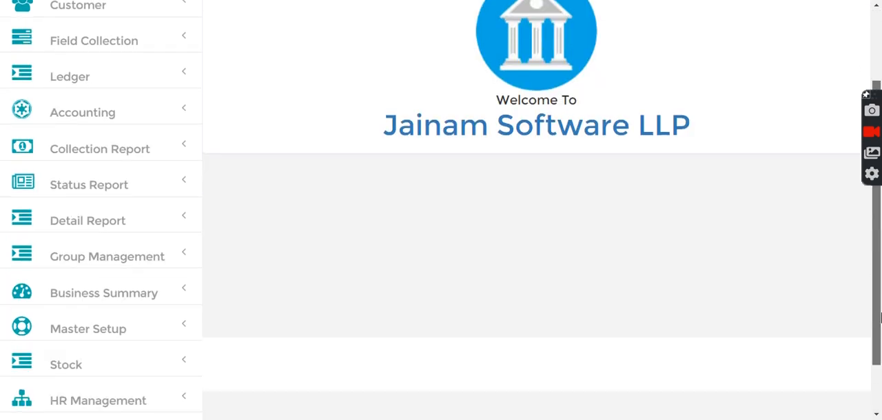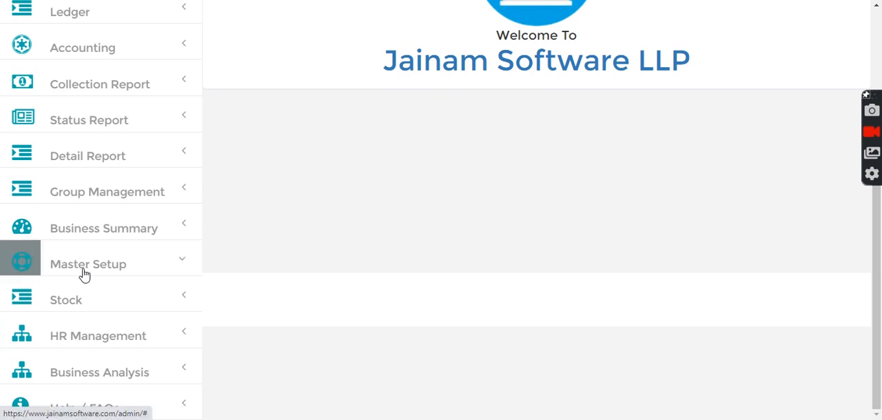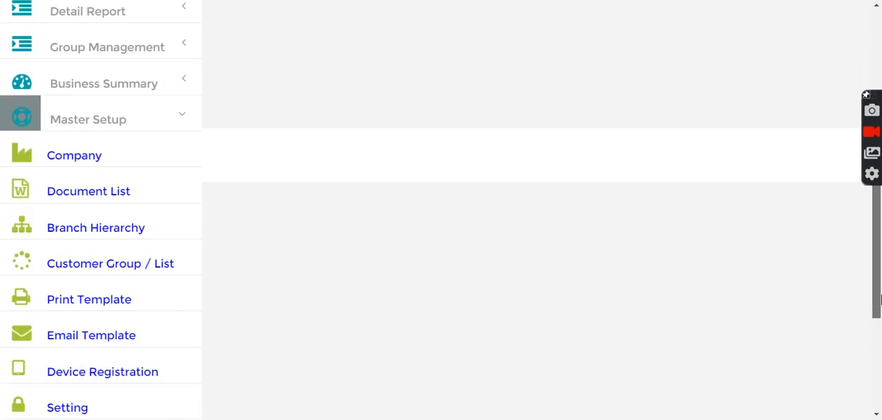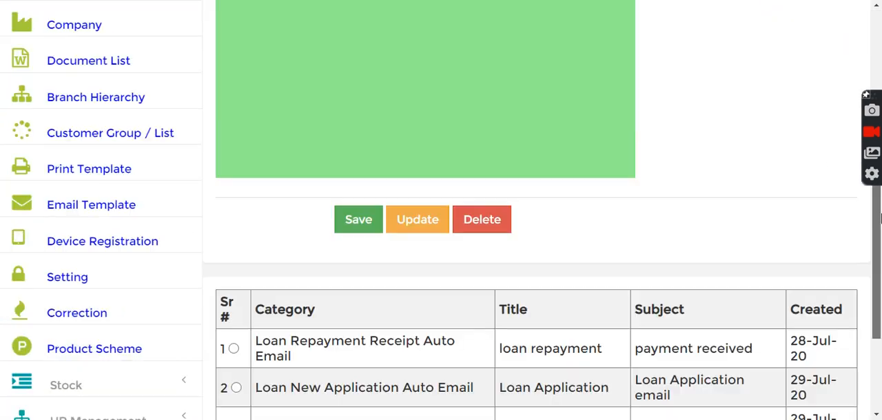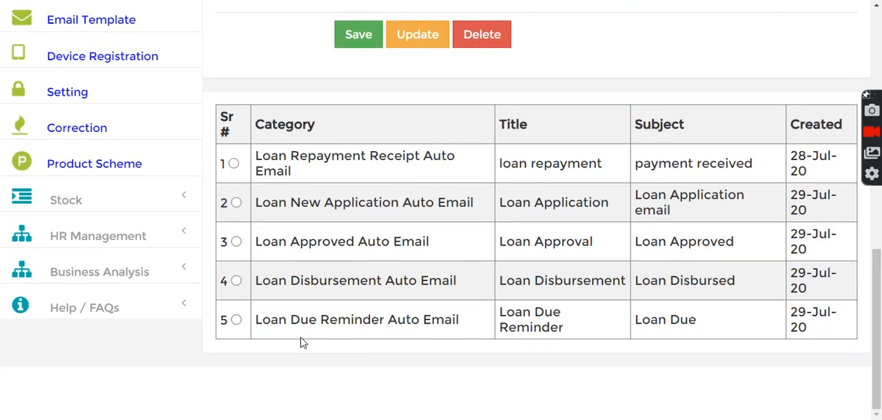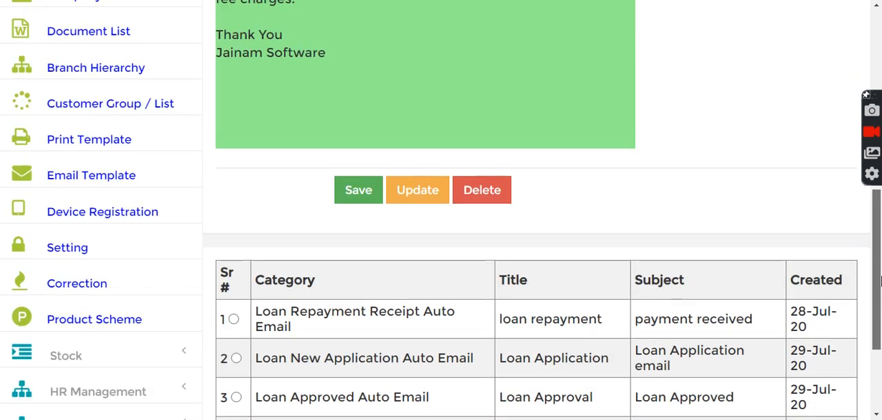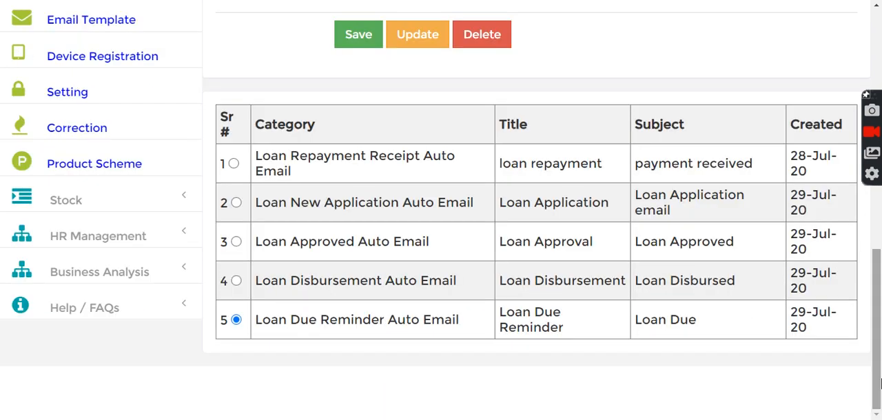Okay, so now let's see. Let me go to master setup and email template and see if the loan due reminder template is being set. I'm gonna go to email template and go down. So yes, loan due reminder auto email is set. Let me just see if I click here. Yes, it's set, but loan application is not there.